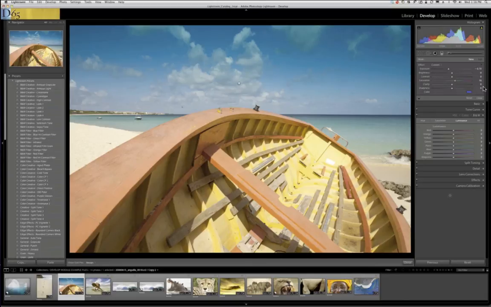The letter H key will show the pin or the setting for that gradient. I can always click on that and re-edit that gradient. And then I can set a new gradient if I so desire. So on top of this, I could even darken the sky further with a second gradient. Whoops.